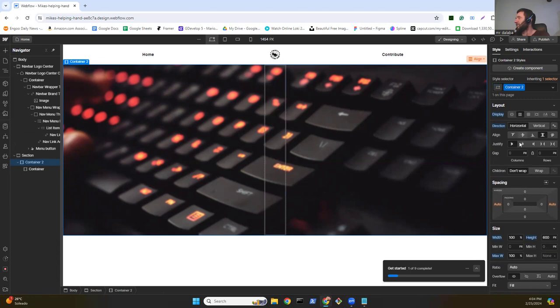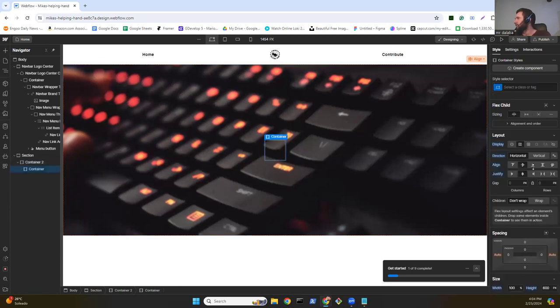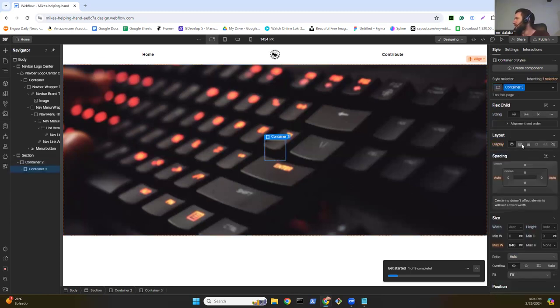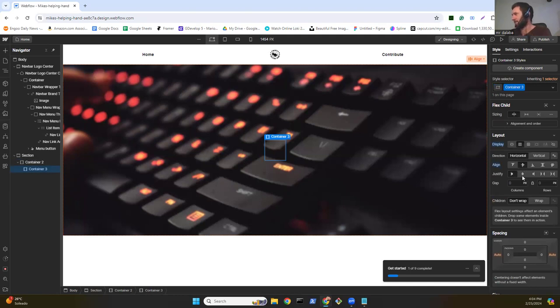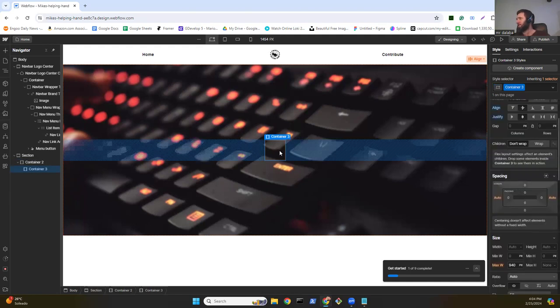Okay, so yes, that is up and down. And this is left and right. All right, so we need up and down, and then we need to center it. And center right there also. All right. Now we need to make this a little bit bigger, and also make it horizontal. And justify in center, and justify in center, because everything is going to be in the center on this.